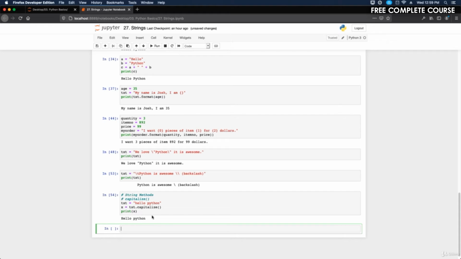Hello, Python. So it's going to do uppercase for the first letter in this sentence. So hello, Python. So hello will be capitalized. Okay? Then when we do the case fold, we'll make the string lowercase.